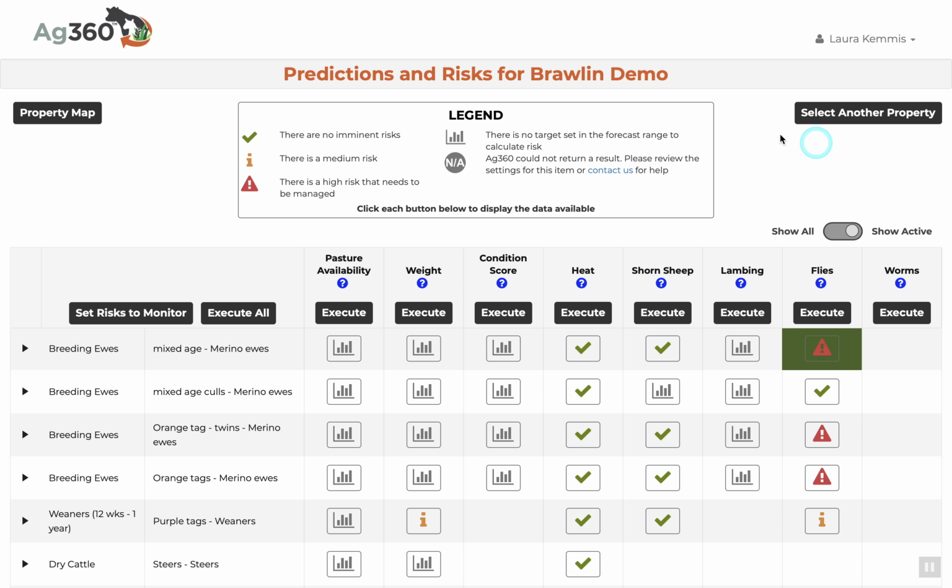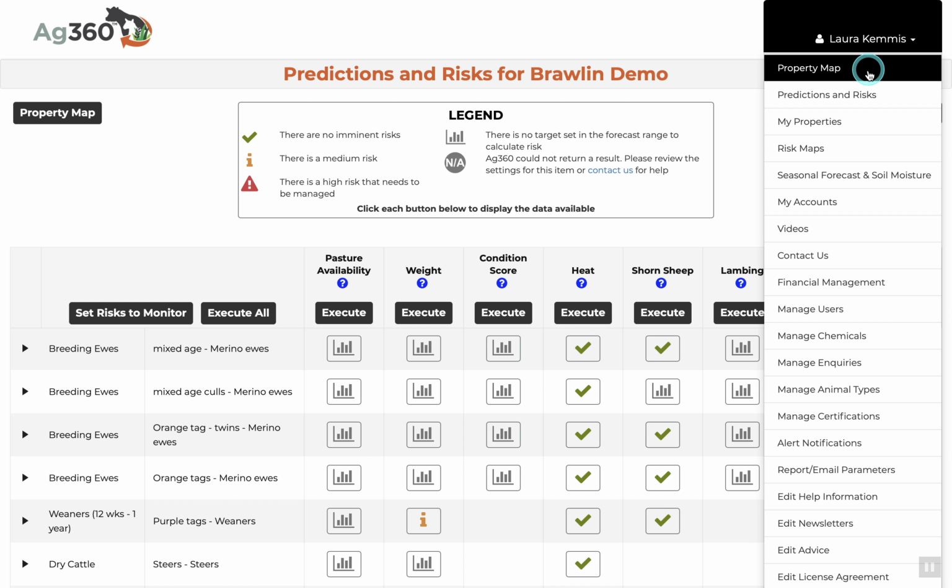To go back to your property map, you can either use the button on the top left or click on your username to access the property map or more options.